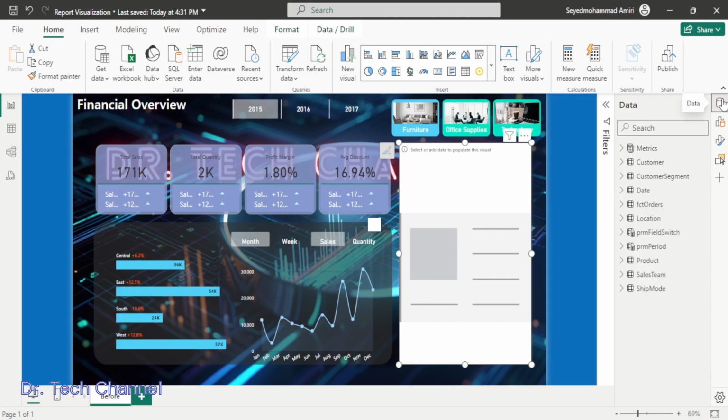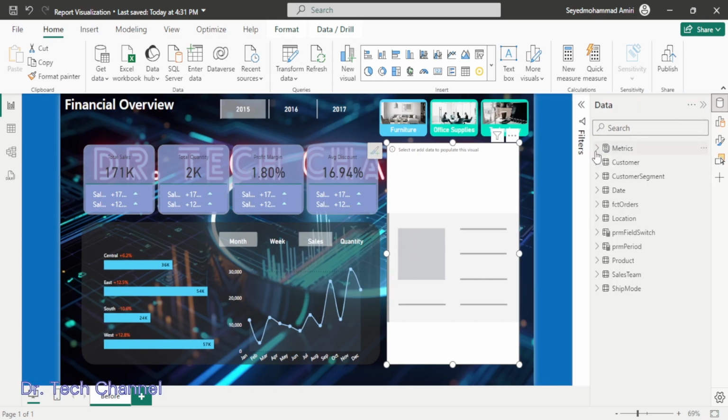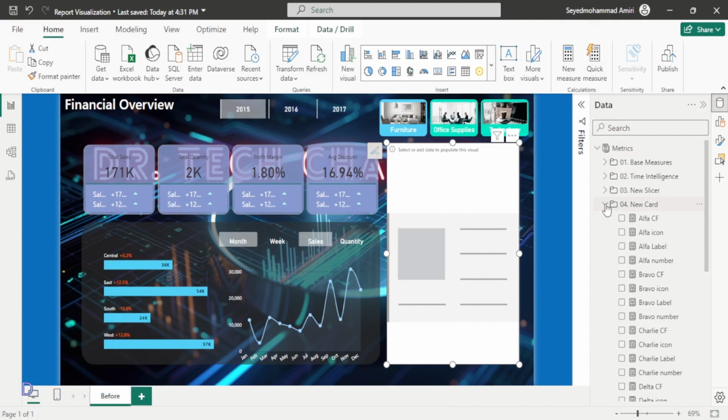In the new folder for this visual, we have various measures represented by icons. We'll add Alpha, Bravo, Charlie, Delta, and organic teams.